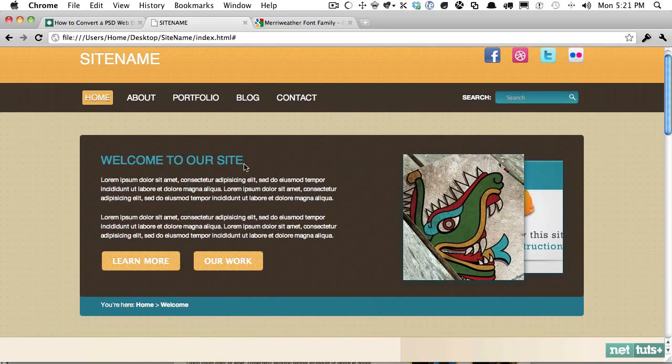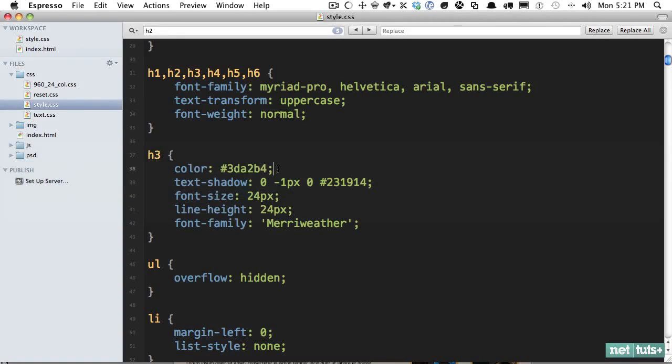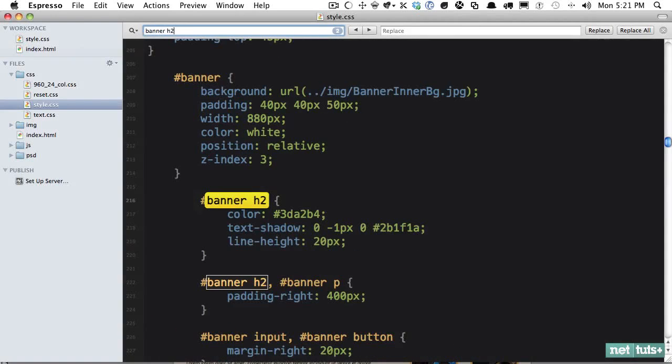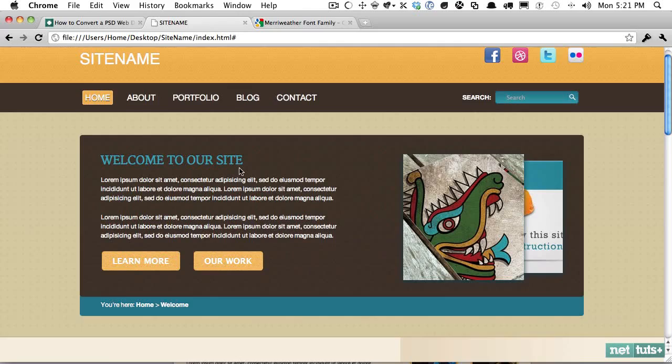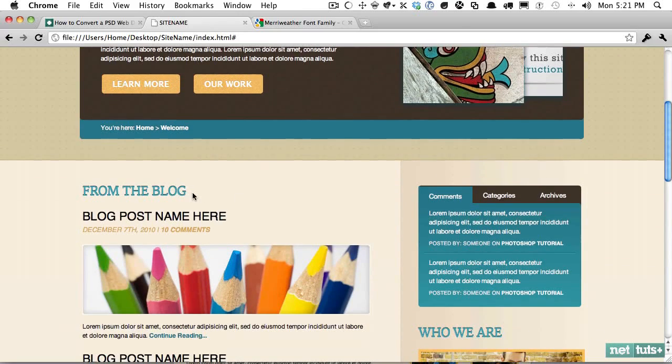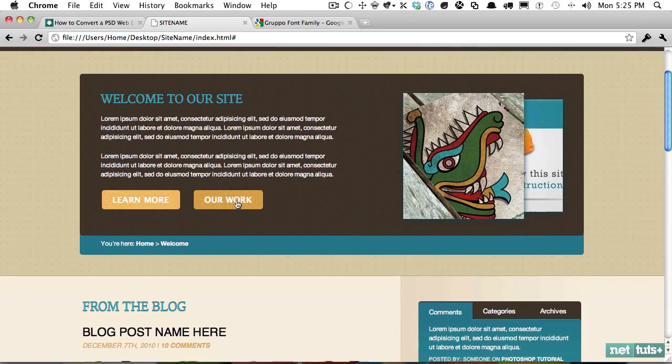And then we also want to update banner H2 as well. So I'll search for that. And while I'm at it, I'll copy this. Banner H2, paste that in. Okay, so we got that. We have the headings here. Okay, so that'll take care of these headings.